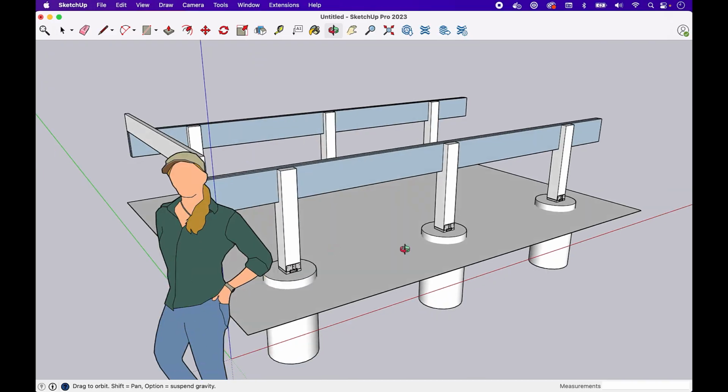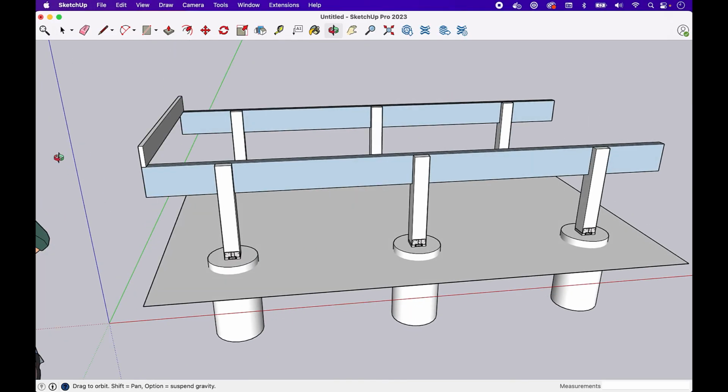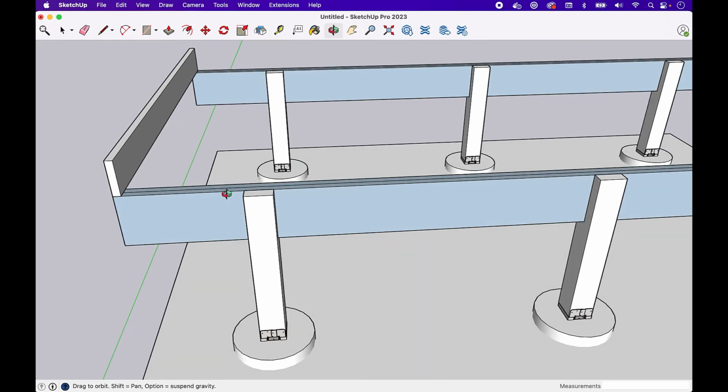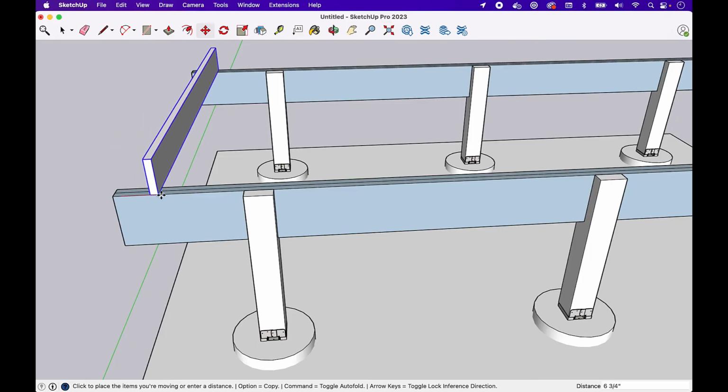And then we're going to spin around here. And now we just need to create these 16 inches on center. And this is where some of the move features in SketchUp come in really handy. So what I'm going to do is go into move mode. I'm going to hover over that joist. I'm going to hit the right arrow key in this place to lock it on red. And I'm going to make a copy.